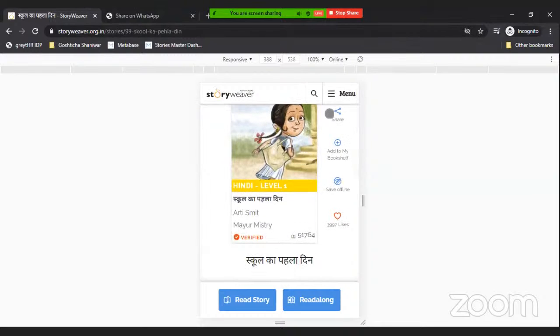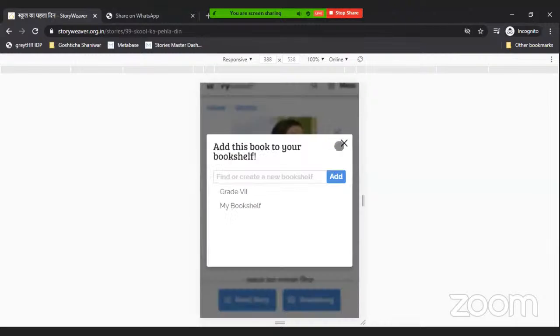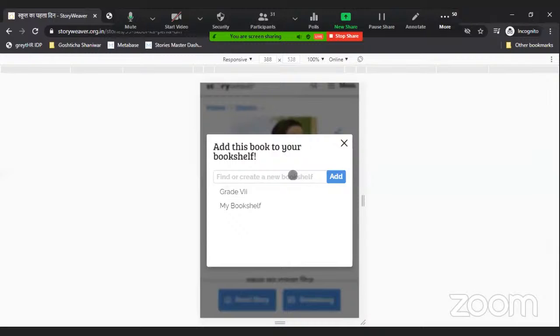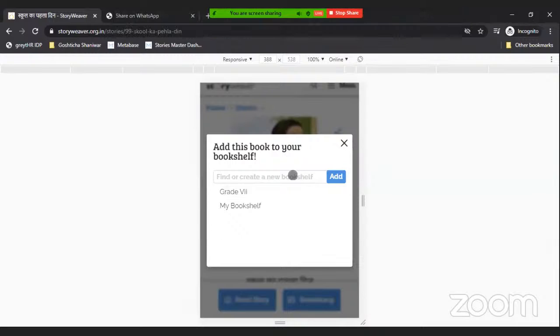Also, if you see below the share button, there is add to my bookshelf. So when I add a book to my bookshelf, the story gets saved into a bookshelf, like a physical bookshelf where we store our books. This is an online bookshelf where teachers can save the books that they either want to share with the class or the students or for their own reference.